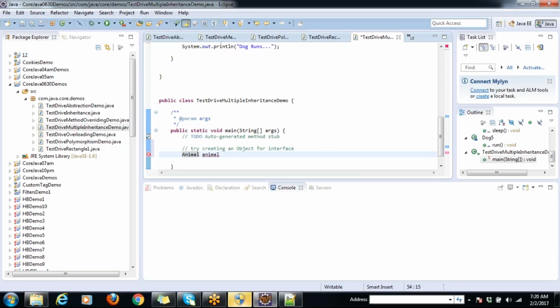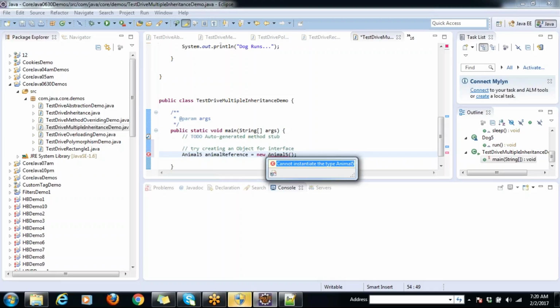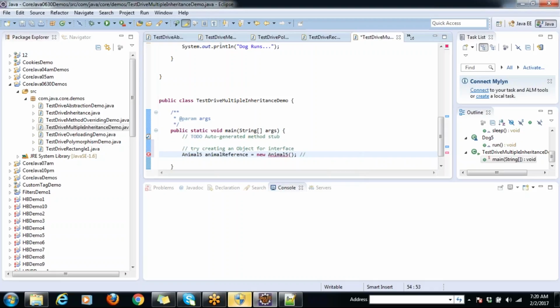Let me name it as Animal5. Animal reference equals to new Animal5. Immediately JVM will throw an error: cannot instantiate the type Animal5 because it's an interface. You cannot instantiate, you cannot create an object. So I'll copy this message for your reference here, indicating that we cannot create an object for interface.